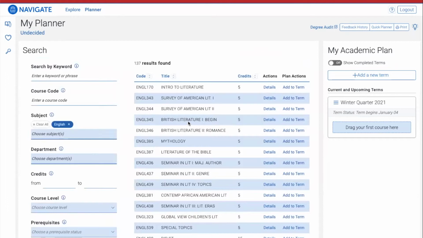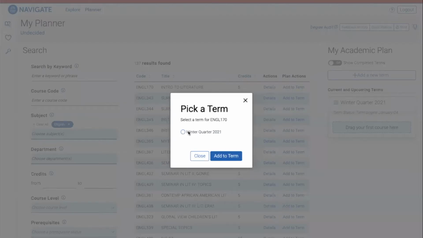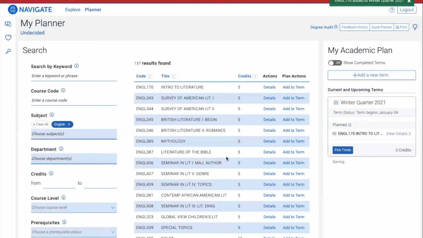A friend of mine told me English 170 is a great class, right? So I'm going to try to add that to a term and see if I can take that in winter. Click add to term, click winter 2021, click add to term.